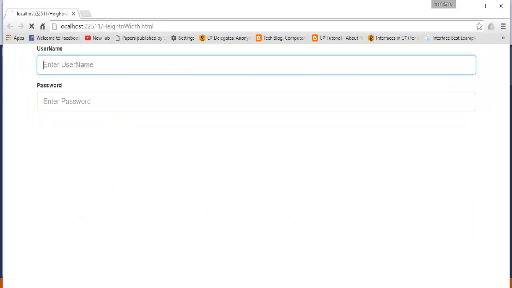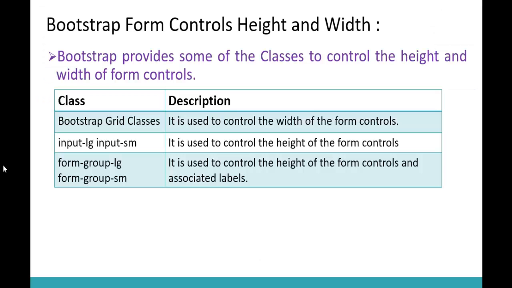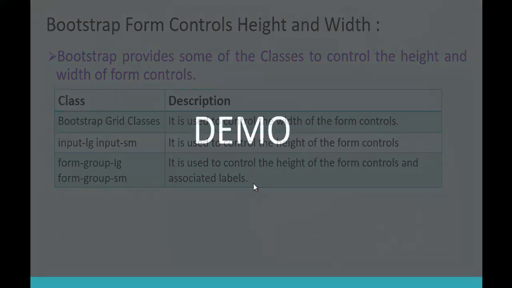Let me refresh. You can observe the label as well as the control size changed to small. This is the advantage of using these classes, where they help to control the height and width of the form controls, and that's what we saw in this session. We also saw a beautiful demo.